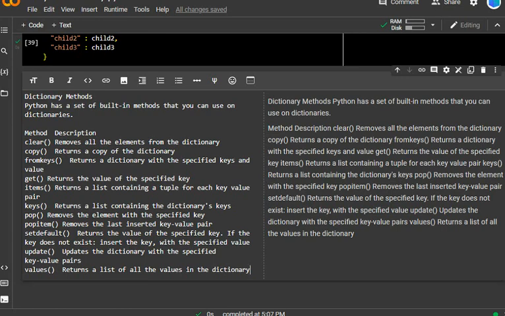setdefault returns the value of the specified key; if the key doesn't exist, it inserts the key. Update updates the dictionary with the specified key value pairs, and values returns a list of all the values in the dictionary.